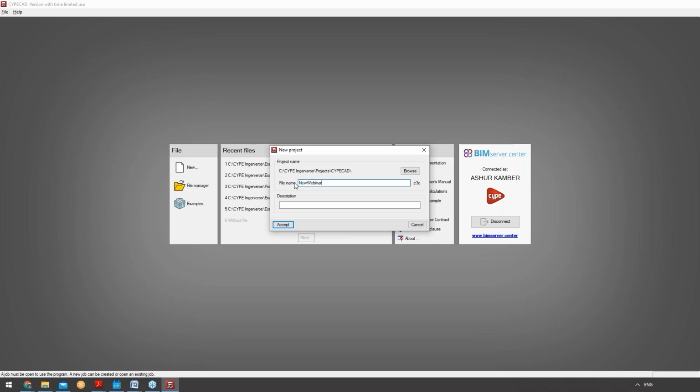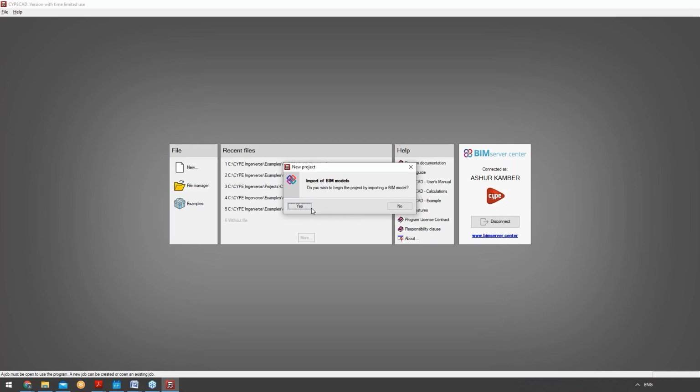I can, of course, add a name to it and also the description. We can accept these changes. Now, the program will ask me if I want to import a BIM model.